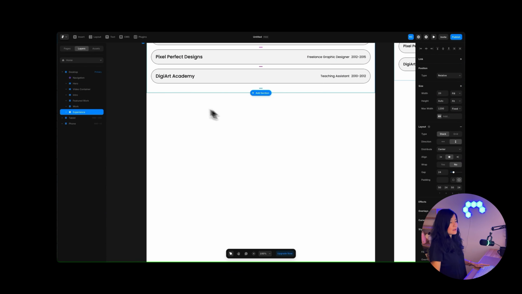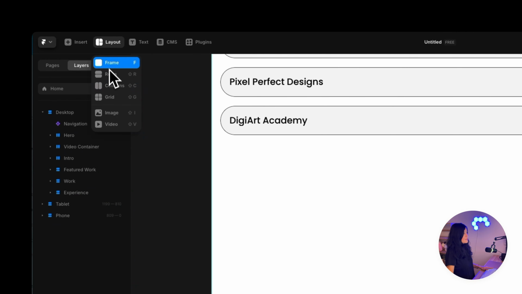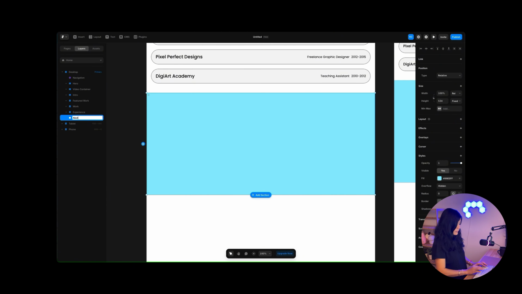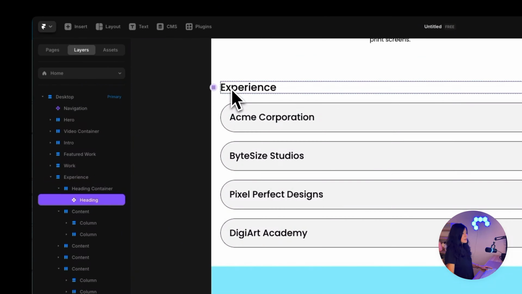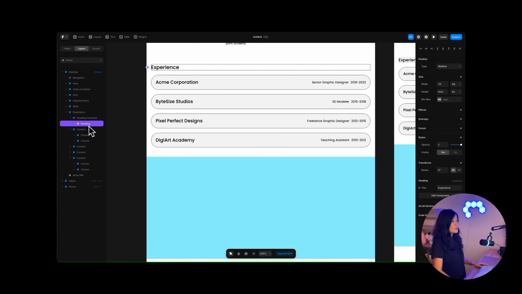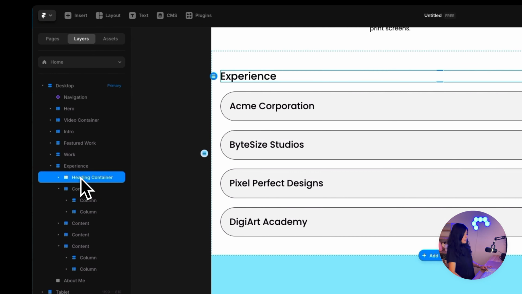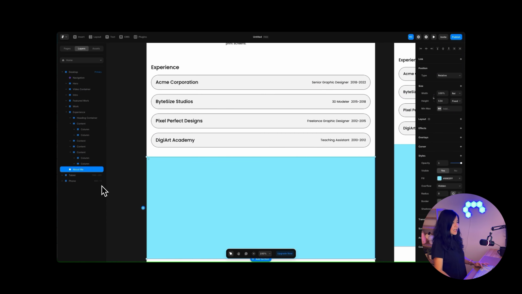So we can start building the section. Go to layout, frame, and drag the whole box. Name it About Me. And every section we have the header. We already have the header component, so we can reuse that. Copy from the experience section and place it in the About Me section.